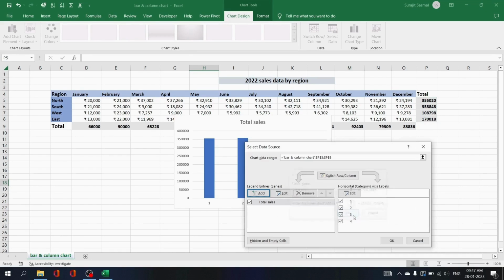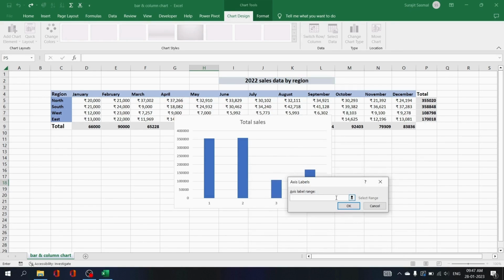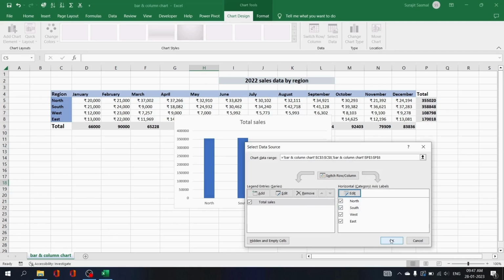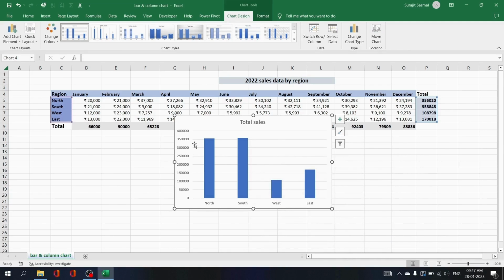Okay, click on OK. Now for the horizontal category axis we want to edit the category so that we get region names, north, south, west, east, not 1, 2, 3, 4. So click on this edit, axis label range, give north, south, east, west, select that axis, click on OK. Now click on OK. You see, beautiful bar charts come here. It's total sales region wise.